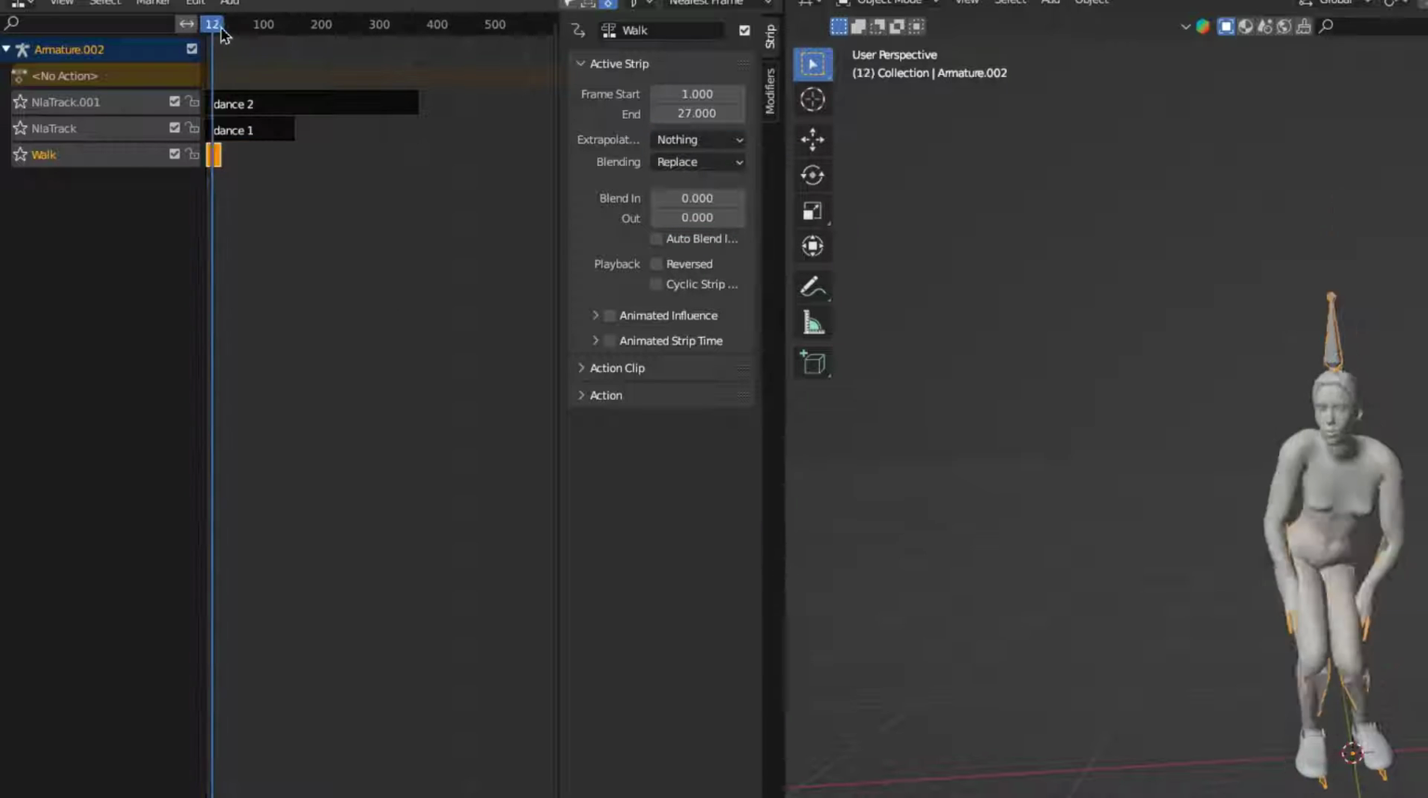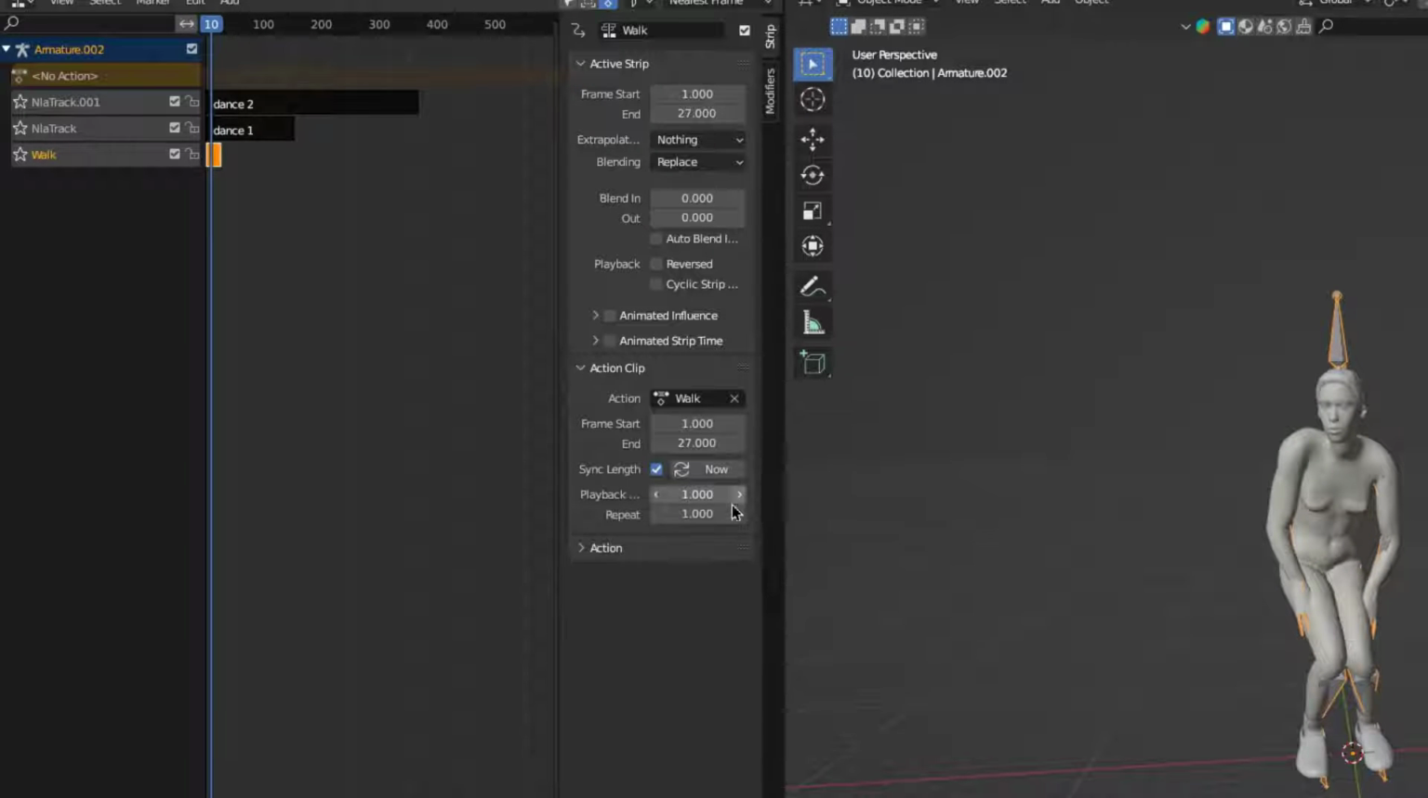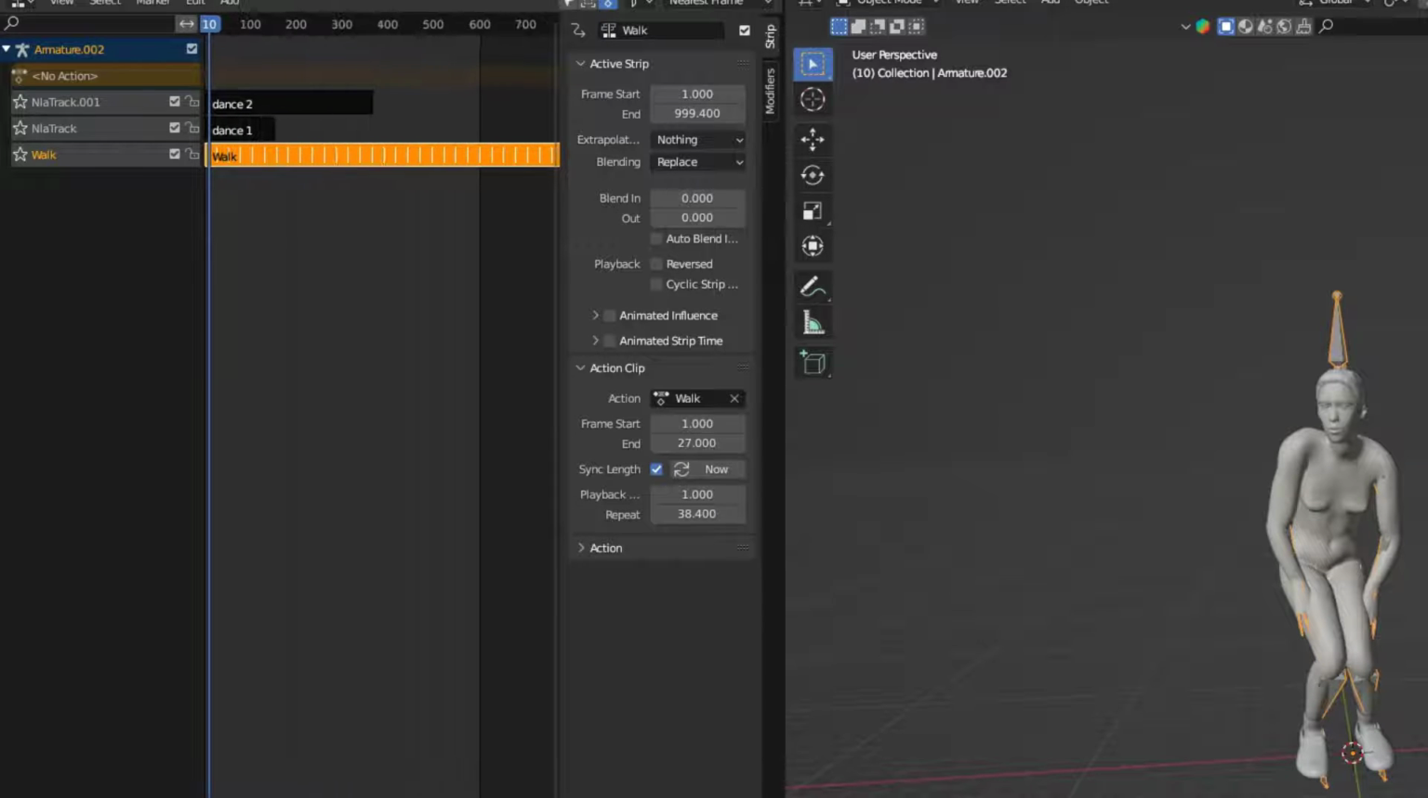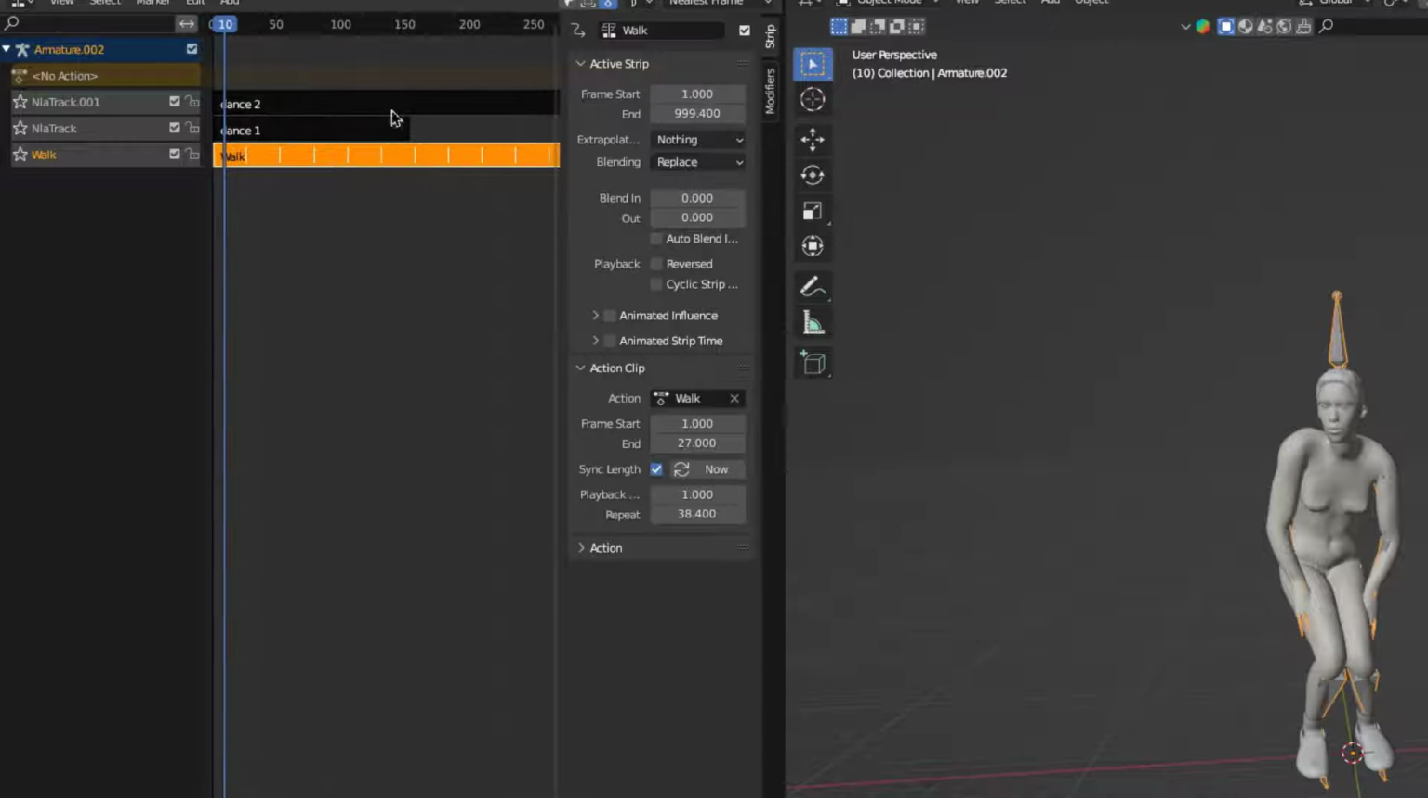Okay, now that allows things to be seen underneath individual tracks. Select the walk cycle, and we're going to go to action strip and repeat it. Make sure that the repeat goes past the end of my 600 frames here, and it does. That's good enough, and I'll zoom in a little bit more.